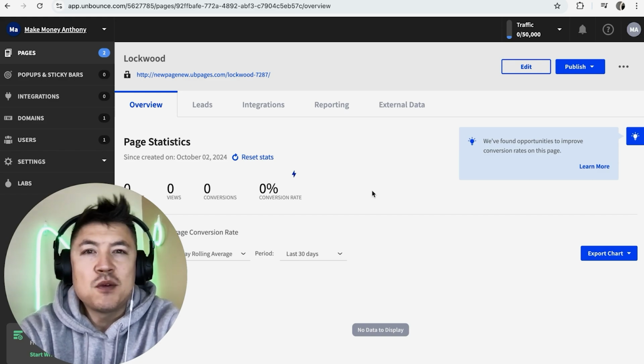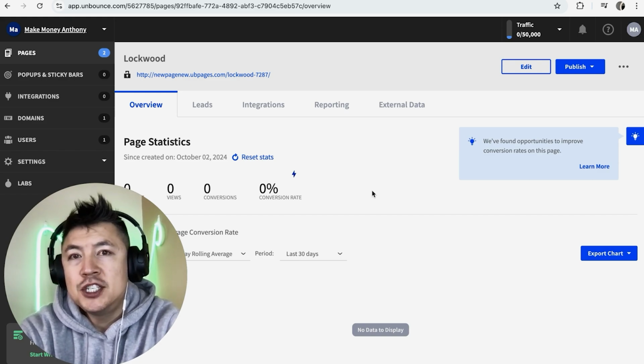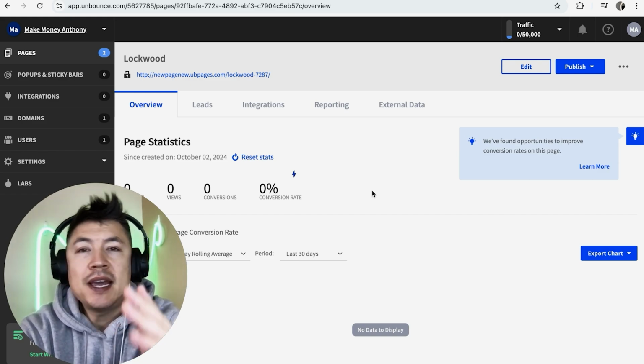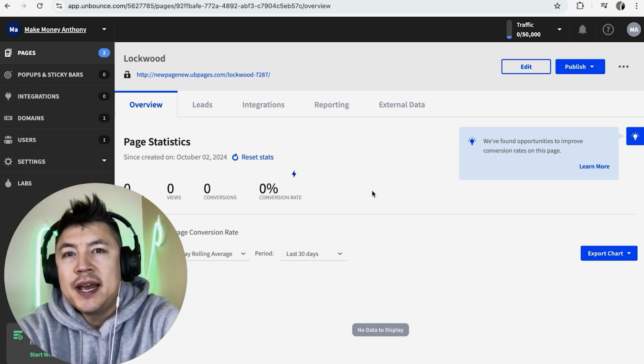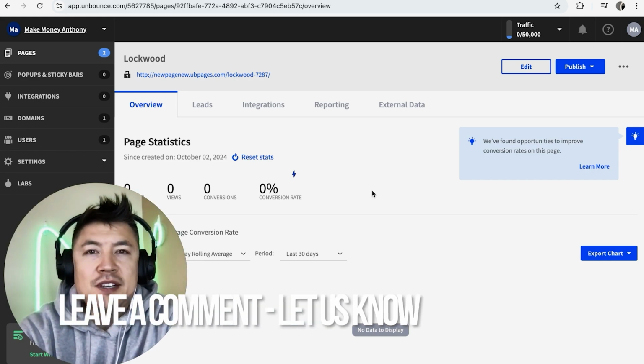So there you have it, guys. If you're wondering how to unpublish a landing page in your Unbounce account, that's the easiest way I know how to do it. If you know an easier way, be sure to leave a comment below. Let the rest of us know how you did it.